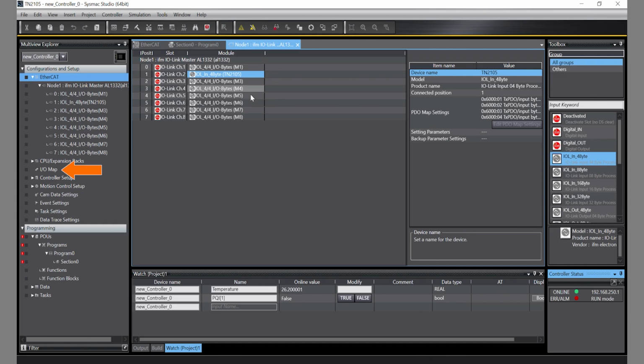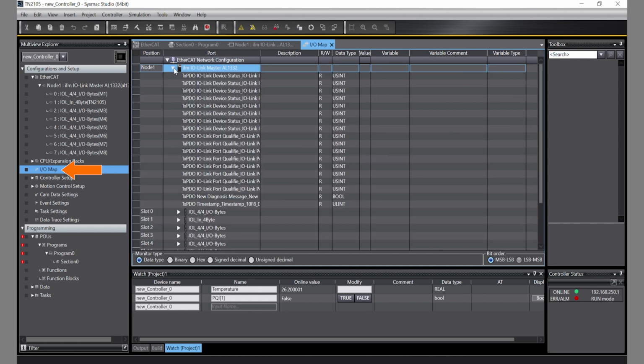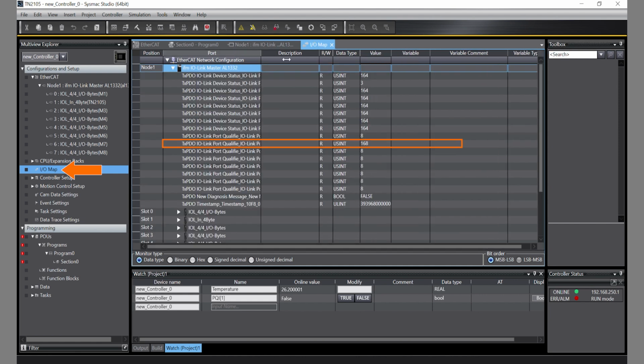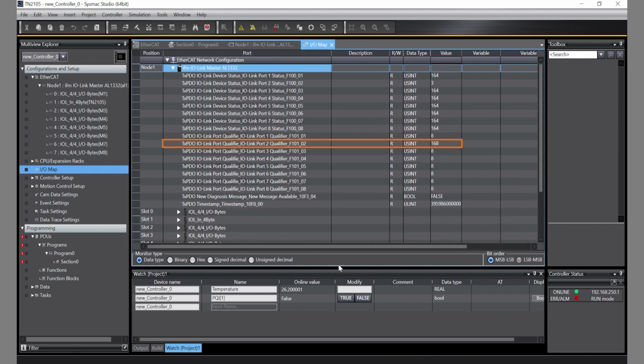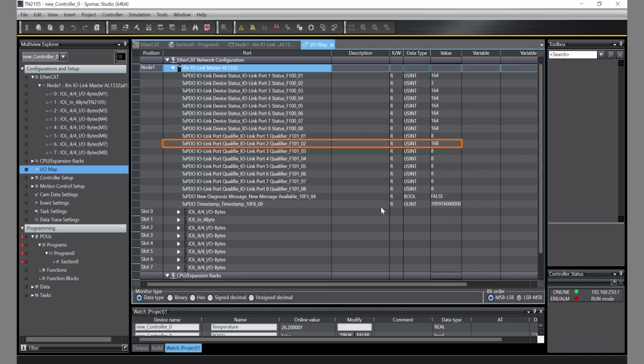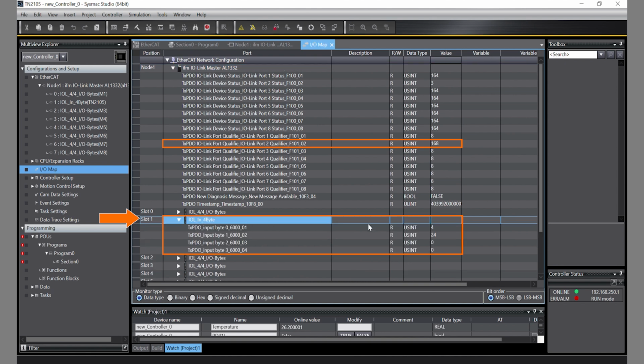We find the port qualifier information with index F101 in the I/O map of our master. Currently, this information is displayed in unsigned short integer format. However, in this format, we cannot determine the status of pin 2 of I/O link port 2, to which our sensors are connected. If the format is changed to binary, the status of bit 1 can be read.